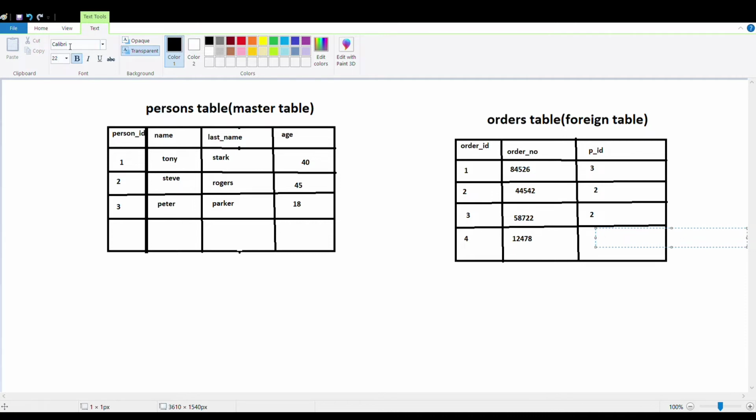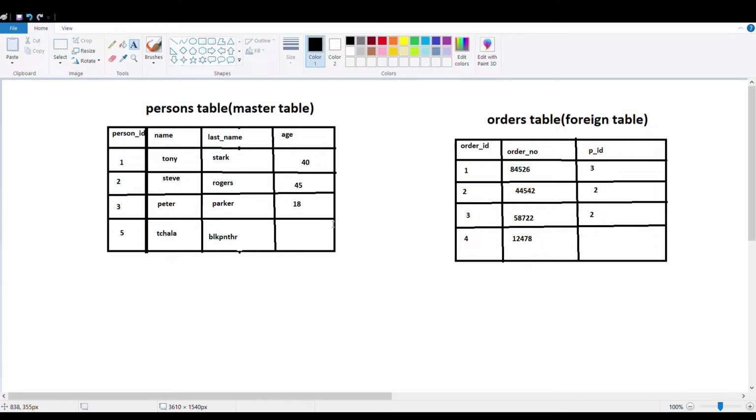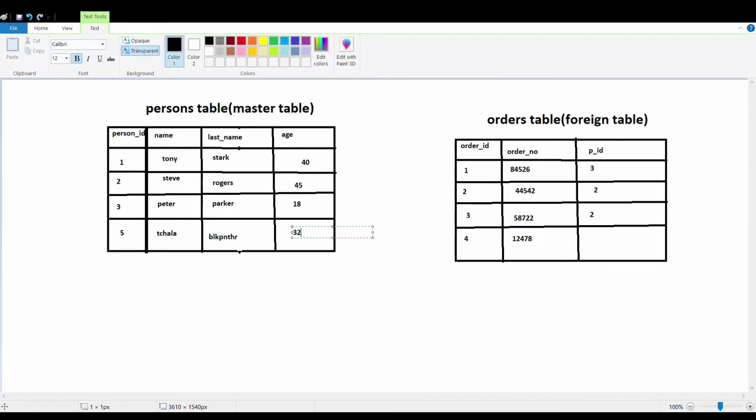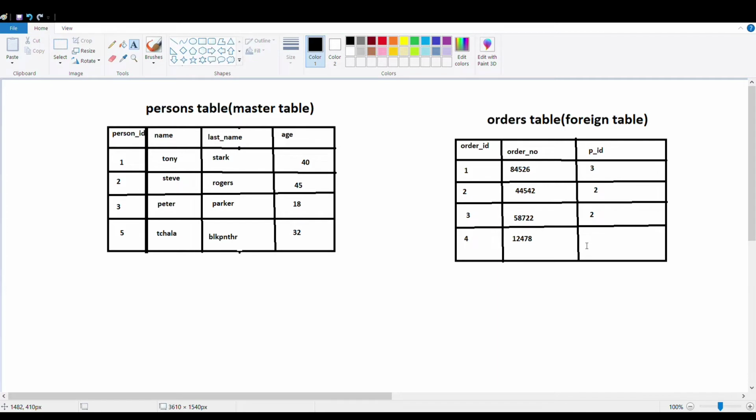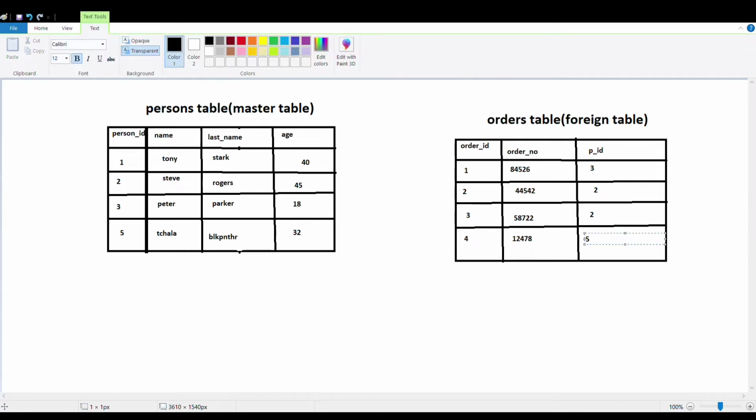Now for the constraints, we cannot enter any value in our foreign table under the foreign key column, that is the PID column here, which is not already present in the master table. So we cannot just enter person ID 5 in the orders table because there is no entry with person ID 5 in our master table. So it will give us an error. But what if we want to add a new user? Then we have to add the user's details first in the persons table. Only after that, if I try to enter a new order with person ID 5 in our orders table, then it will be okay. Then it will not give any errors.